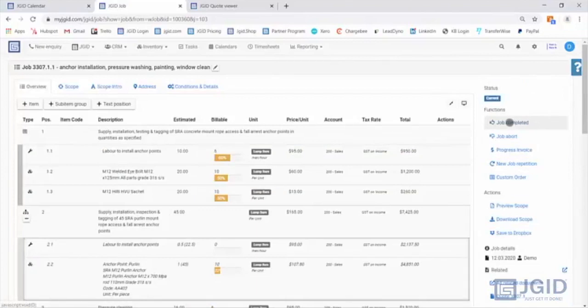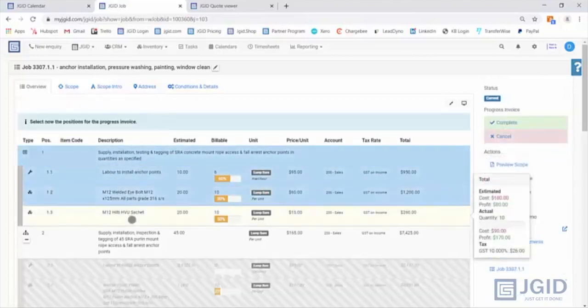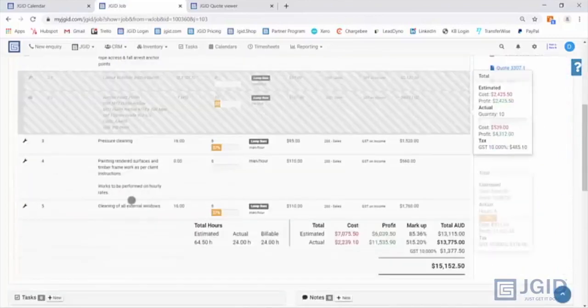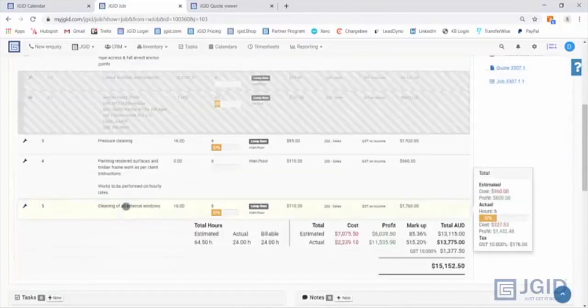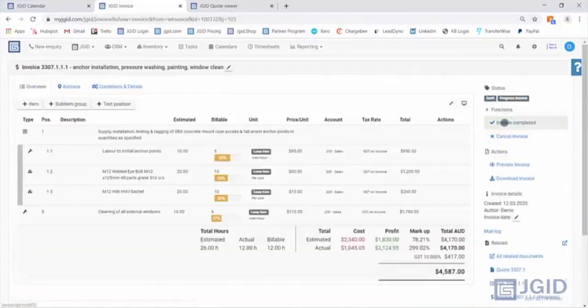Alternatively, what I can do is a progress invoice and invoice certain items. Let's say we're going to invoice the anchor installation and the window cleaning for this example. I'll say complete, and that now makes me a tax invoice only for these sub items here.